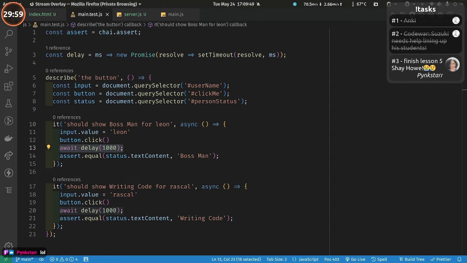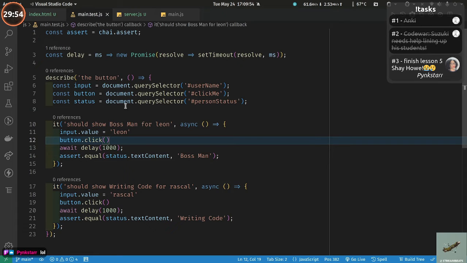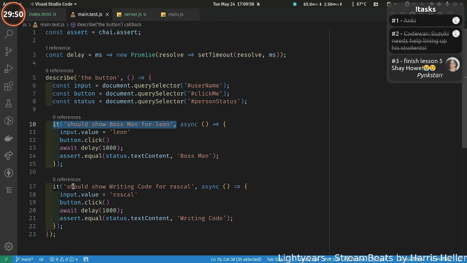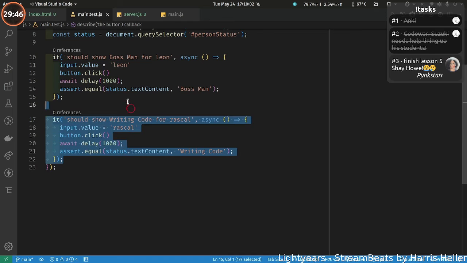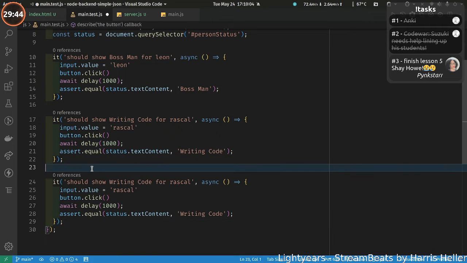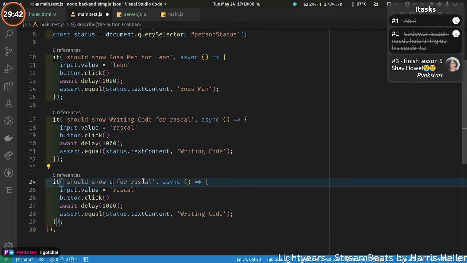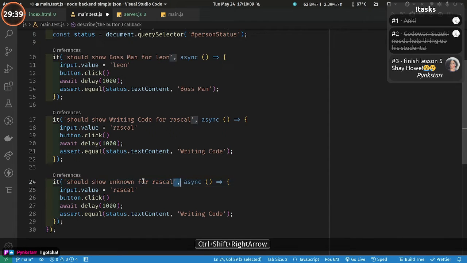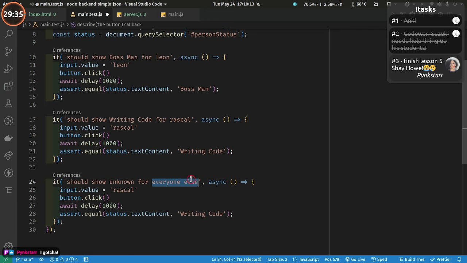1-800, I suppose. There we go. Thank you. Okay, so that's what we did last time. We wrote 2 test cases. It should show Bossman for Leon, and it should show writing code for Rascal. Now we're going to write a third one, just for posterity, just for completeness. It should show unknown for everyone else. Literally everyone else.